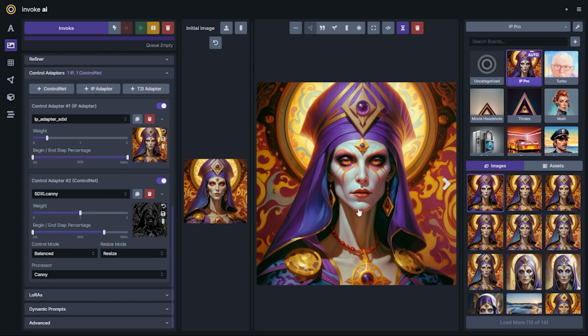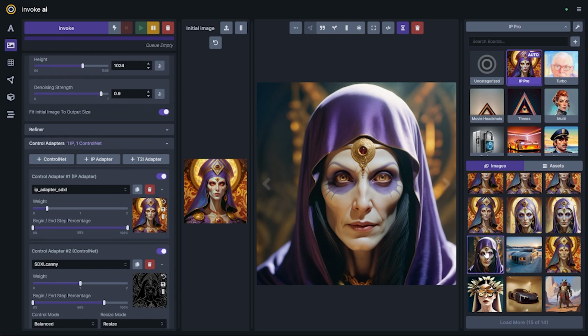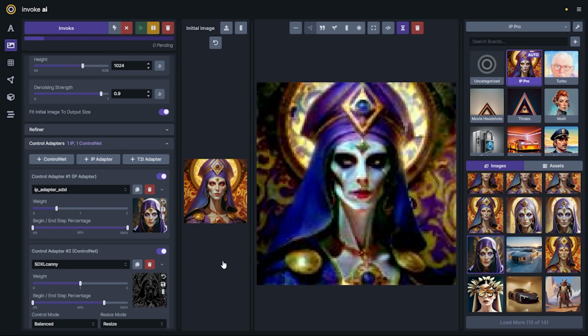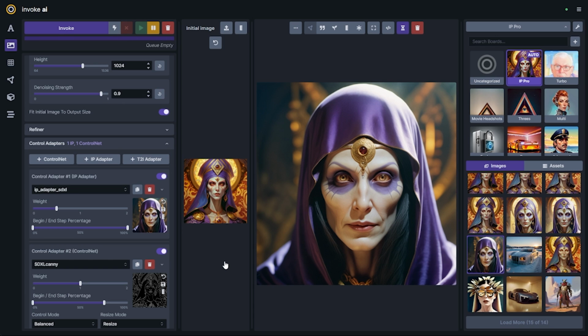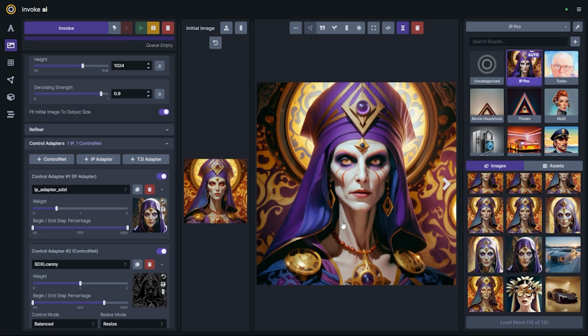So what I may do is use this picture that we generated earlier that's a little bit more realistic as our IP adapter, and I'll go ahead and increase that up to 0.5. Now we're starting to get a little bit more of that really scary, mystic looking lady. So I'm going to use that as my initial image. And for the hell of it, I'll just bump this up to about 0.7. And we'll see what we get.